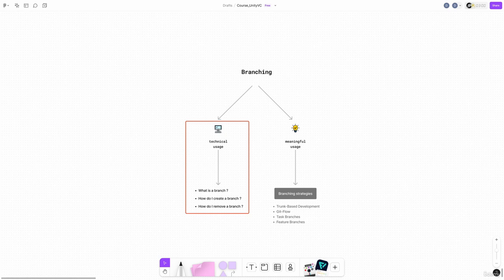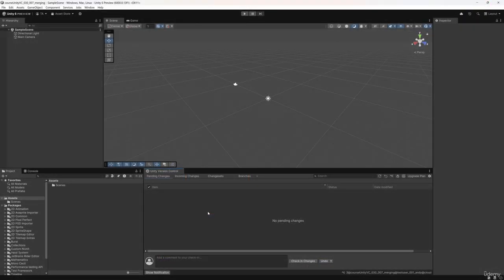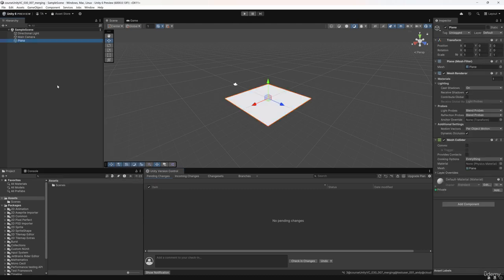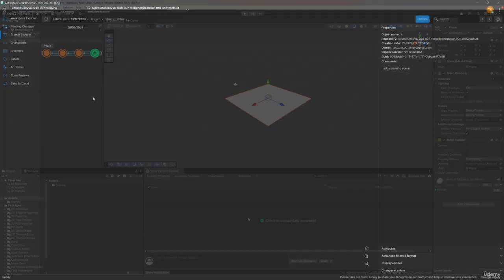So if branches were a piano, in this video we will talk about what a piano is made of and how you can press the keys. We are, however, not saying anything about how to make actual music with it. We are in a new empty Unity project once again, and all I want to do in preparation is to add a plane to the scene and check it in. Now let's switch to Plastic and talk about branches.